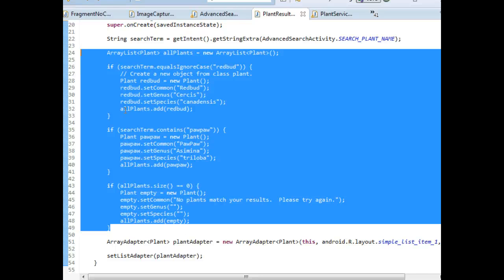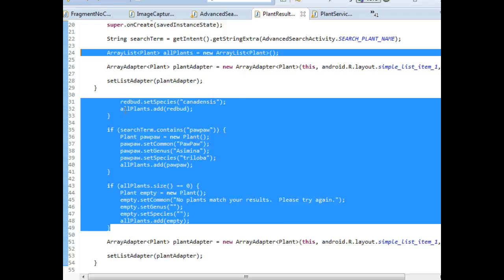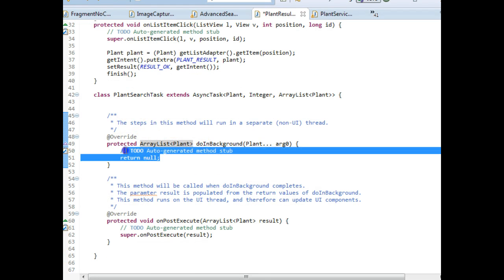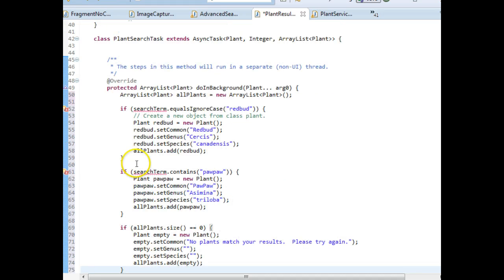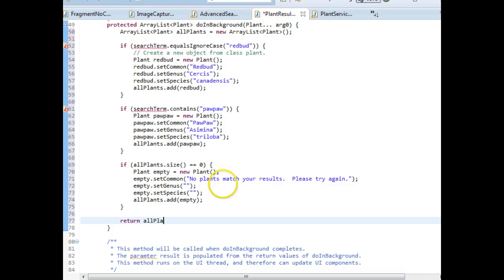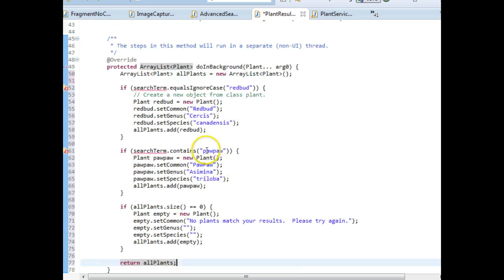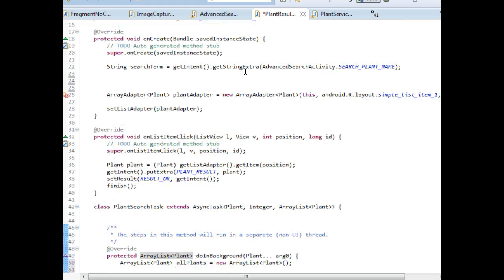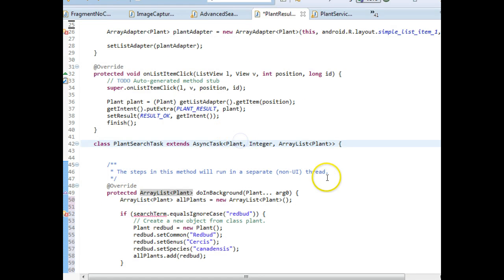So I'm going to Control-X, which will cut. Oh, a little bit slow. And I'm going to paste this in our doInBackground method and paste. Okay? And then I'll simply say return all plants. Now, one trick is that it actually is receiving a string, not a plant object. I could change that if I want. Doesn't really matter. Why don't we go ahead and change it? I'm going to change that generic type. We're going to change it to a string, which means now I change this to a string as well to match. Okay, there we go.